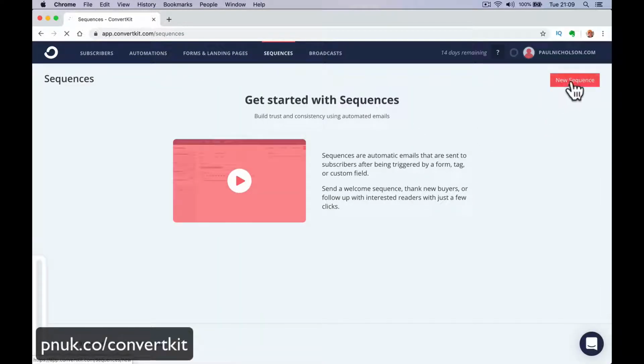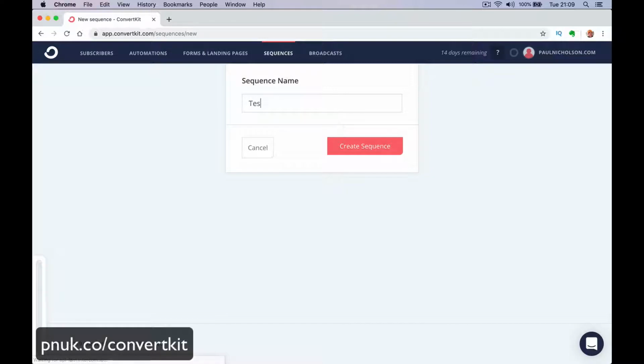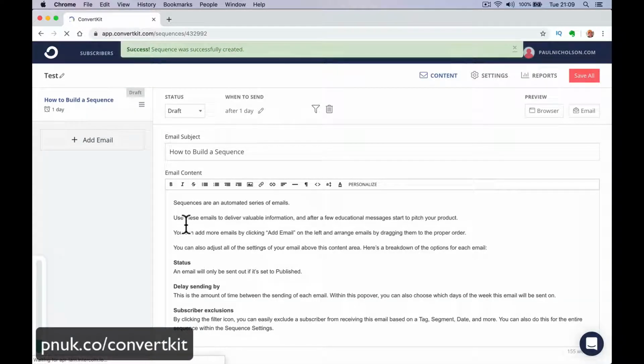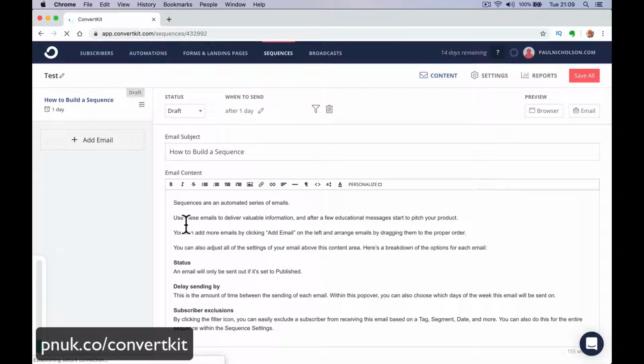Here's the sequences. When you go to a new sequence, you can build out your funnels, your automated funnel newsletters. Or you want to sell something and they've been told that you've got to email them twice on the first day, 3 times on the second day, 7 times on the day that it's closing, or whatever you're being told.